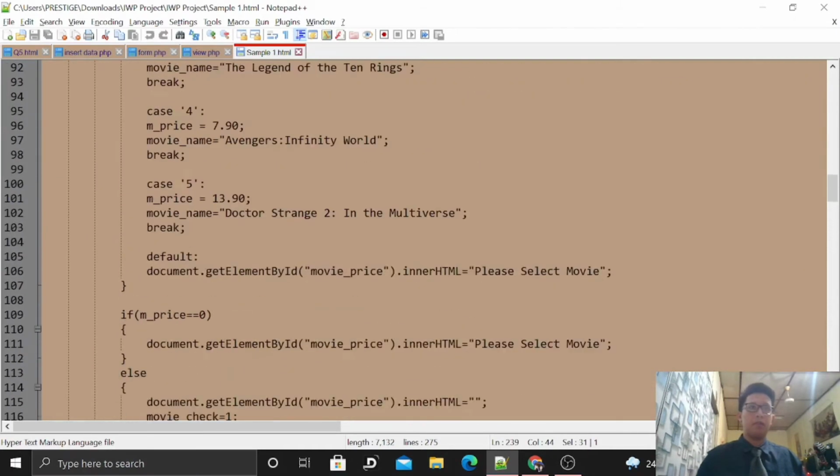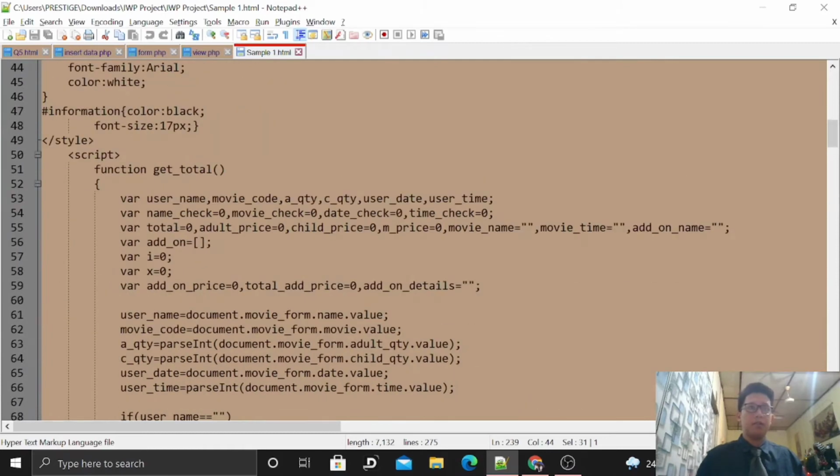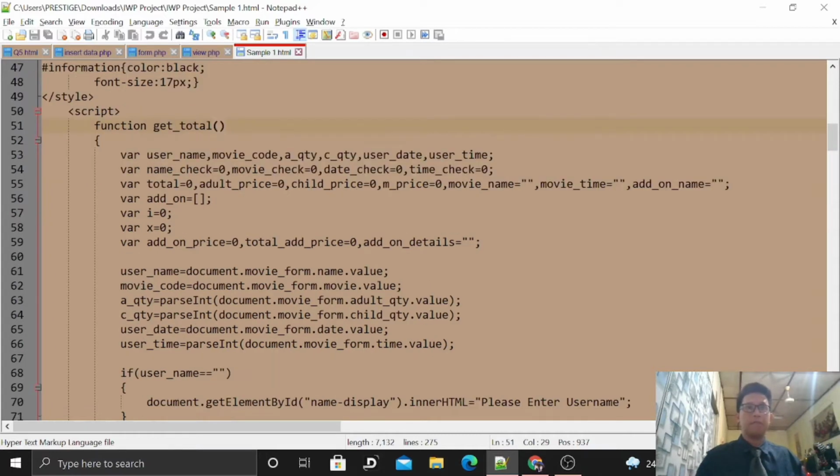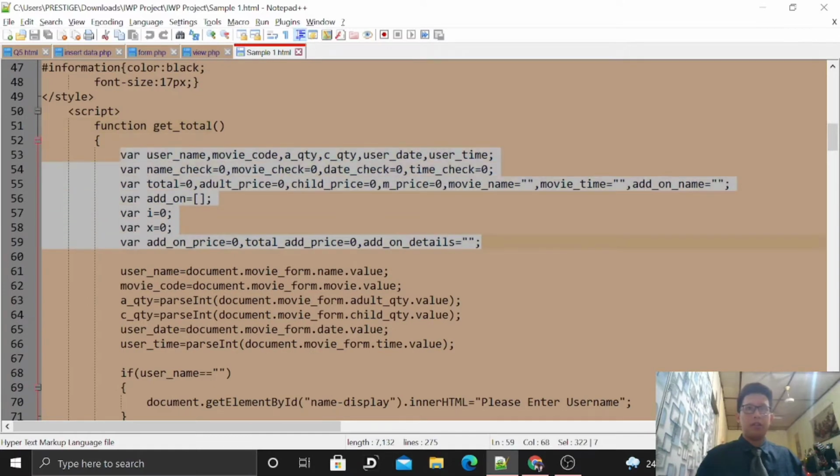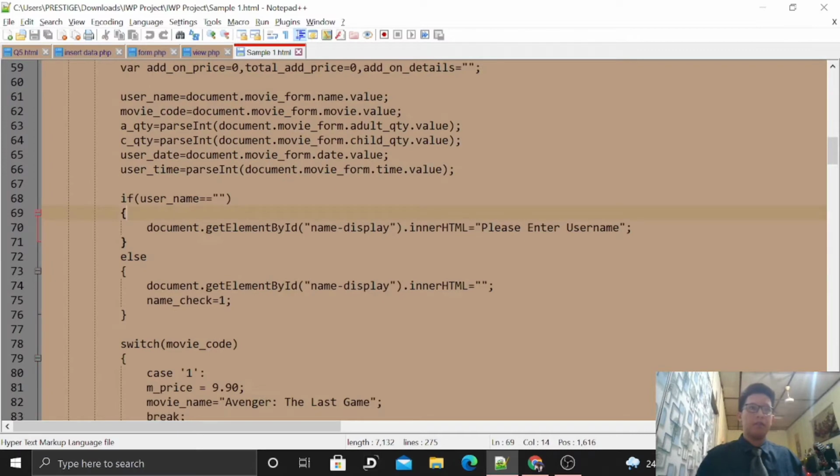We will start with the script. This is the function getAuthor. It will run when the user clicks the buy now button. This is the validation declarations. This is the data retrieved from the form. Here we use getElementById to check the validations.